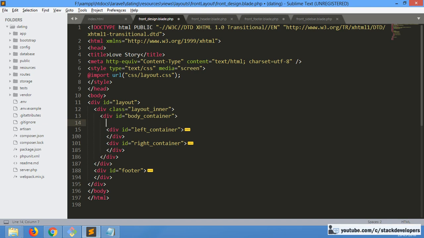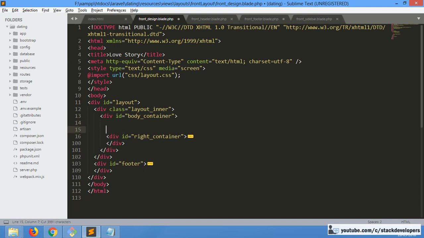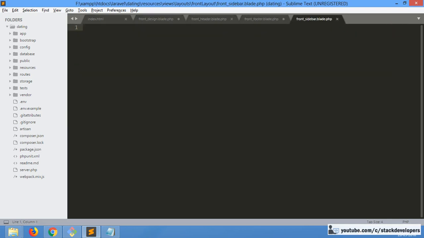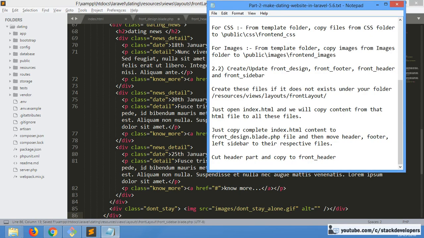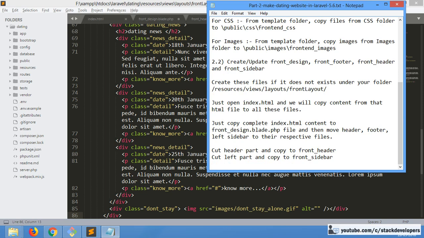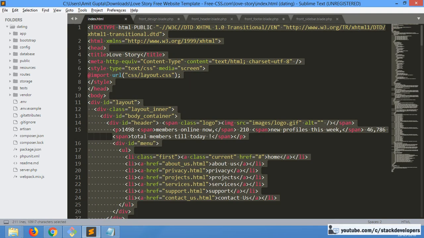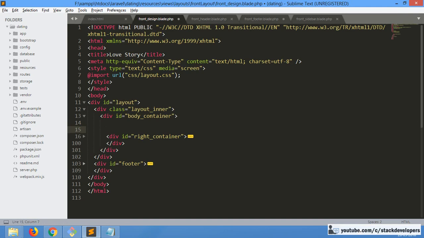In the same way, cut left container part and copy to front sidebar. Okay, like this. Cut left part and copy to front sidebar. Sidebar is always left most of the time. And now, very simple. Now cut footer part.